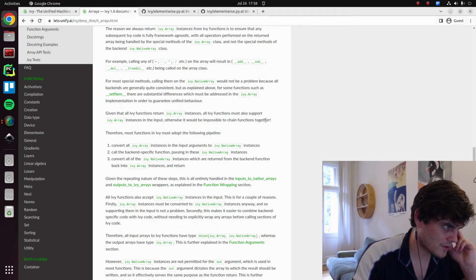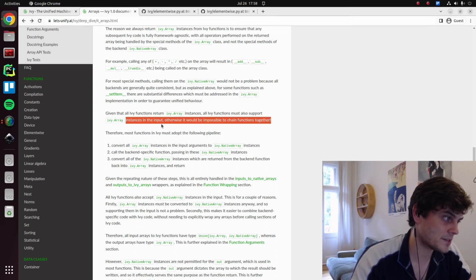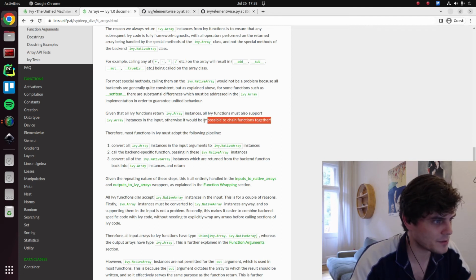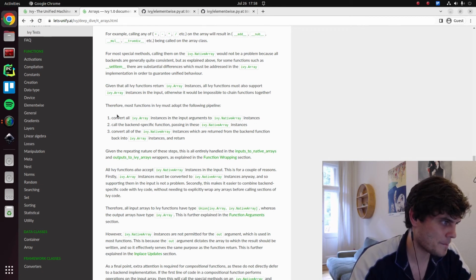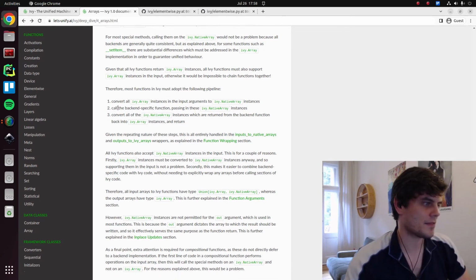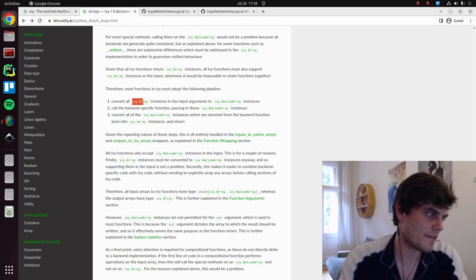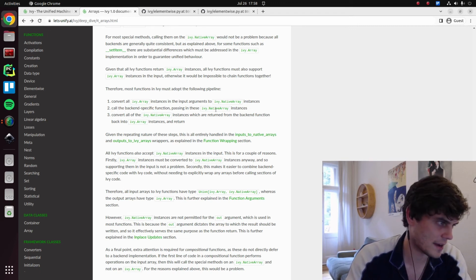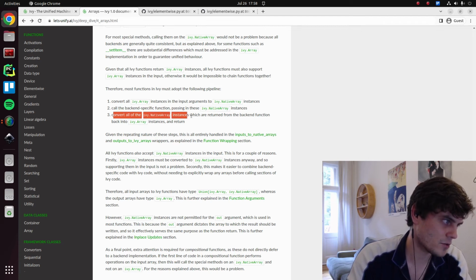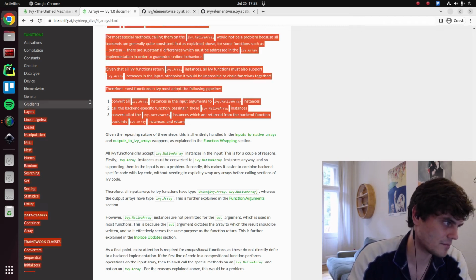Given all Ivy functions return Ivy array instances, all Ivy functions also support Ivy array instances in the input, because we need to return them as well. So to chain Ivy functions together, we need to be able to support Ivy arrays in the input. And this is the pipeline that makes this work. As I just said, all Ivy array instances in the input are first converted to native array instances. We then call the backend specific function, such as torch.sign, passing in the native array. Then we convert all of the native arrays back to Ivy arrays in return. And this is the general pipeline.